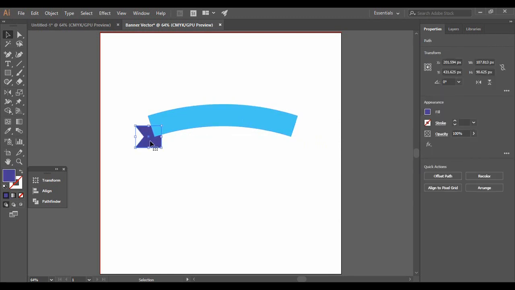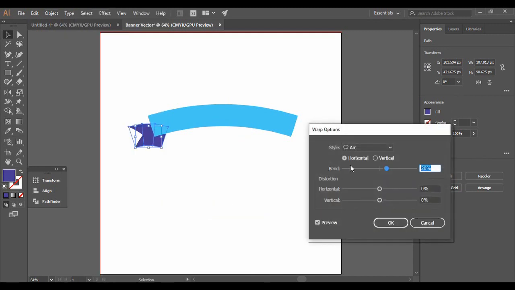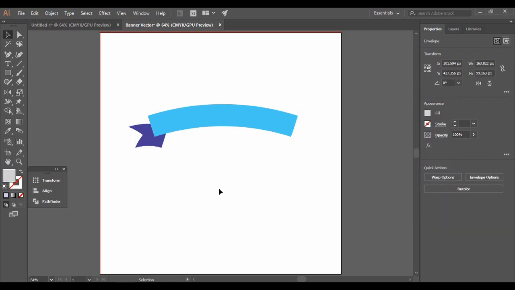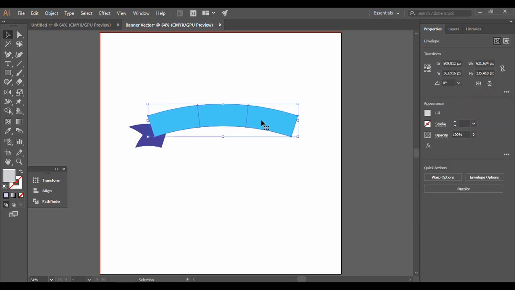The same thing I'm going to do with this smaller shape as well: go to Object, Envelope Distort, Make with Warp, and the rest of the settings I'm going to keep the same and press OK. Now when you do that, you will see that this particular rectangle shape has been divided into three shapes, which is not what we want.